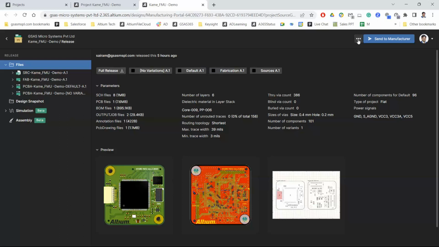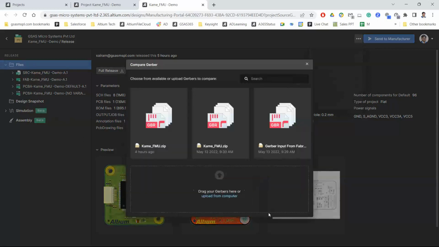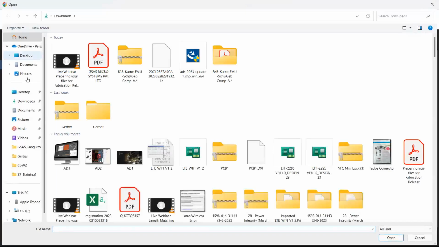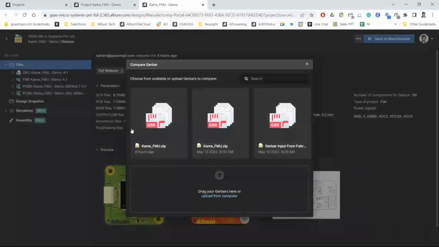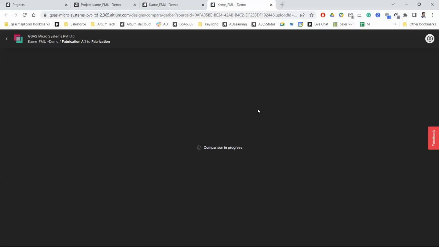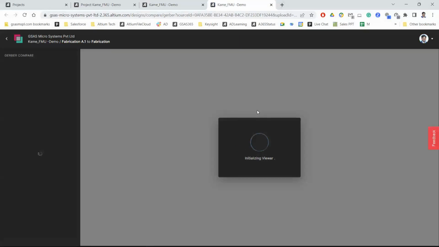We just go here and click on Gerber 2, and we can select the files, and it will ask you to drop a file from the Gerber. You can go to the downloads, select the Gerber you have, and open it. I have already uploaded multiple Gerbers. I want to see this Gerber which has been received from the fabricator. I want to compare this Gerber with the existing one. I just select the file which I want to compare.